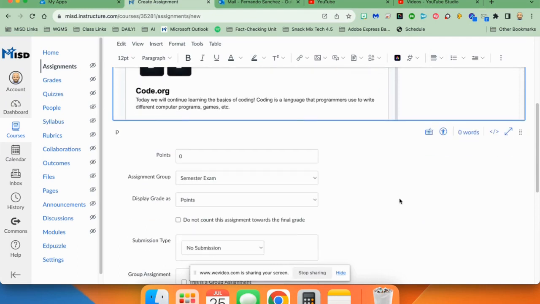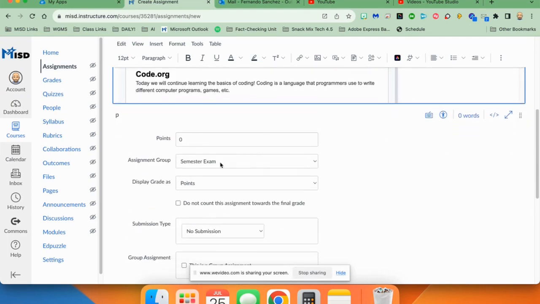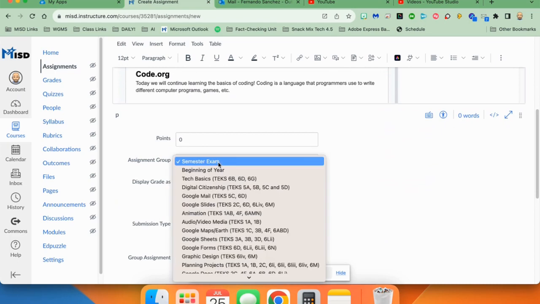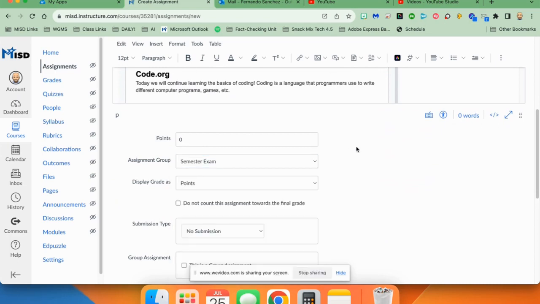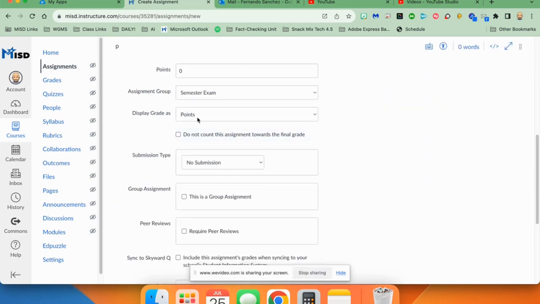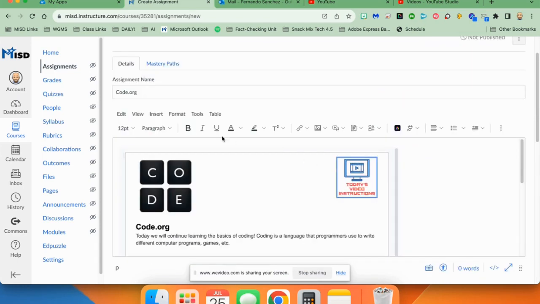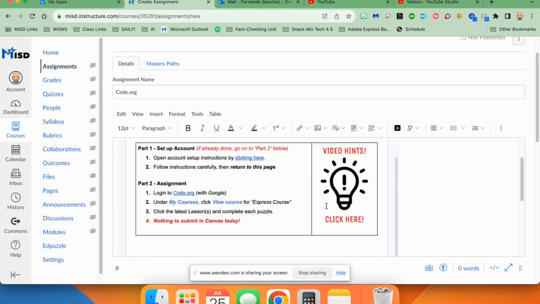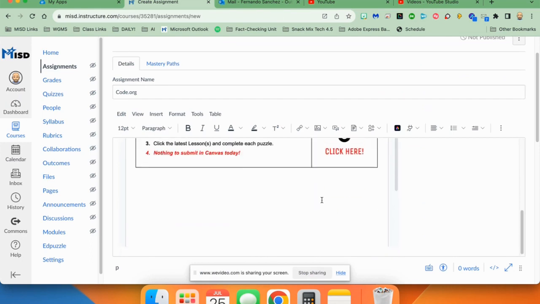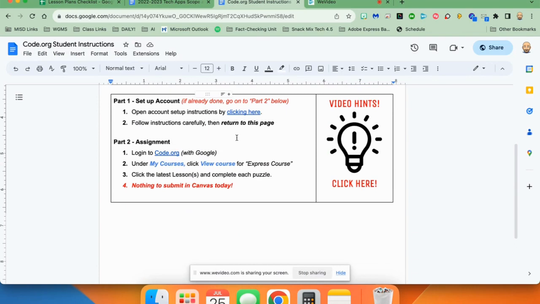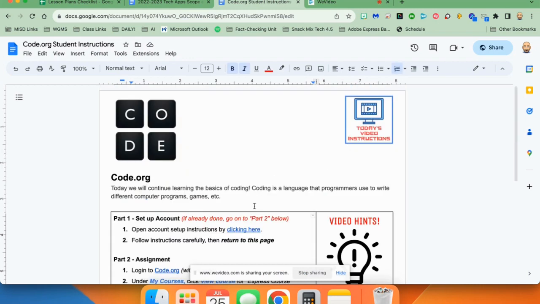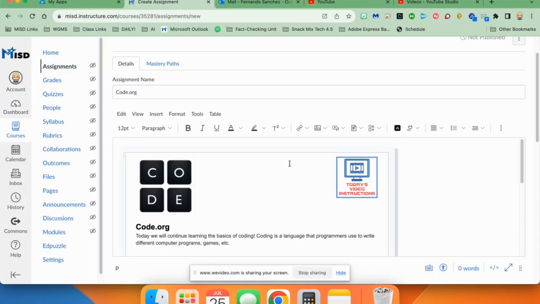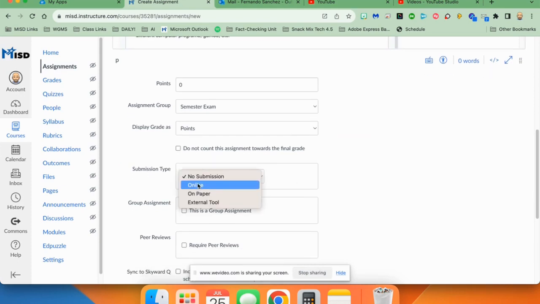Then you come down. Points don't matter. Assignment group, if you put them into assignments, I'll let you decide that if you want to. You don't have to. Display grade as points, those don't matter. This is what matters: how they're going to submit it. In this one, if you notice at the bottom, and every one of my assignments usually has something down here about how to submit it. You'll notice on this one, nothing to submit in Canvas today. So I'm going to go back here, and down here, we're just going to say no submission.